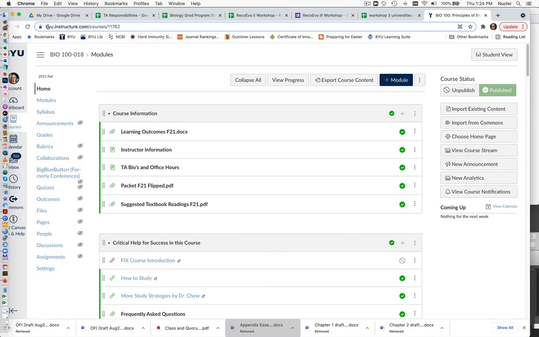So here's a look at Canvas. To get to Canvas, you're going to go to byu.instructure.com, or you can go to Learning Suite and it will link you to Canvas. So we use Canvas instead of Learning Suite. And this is our course.